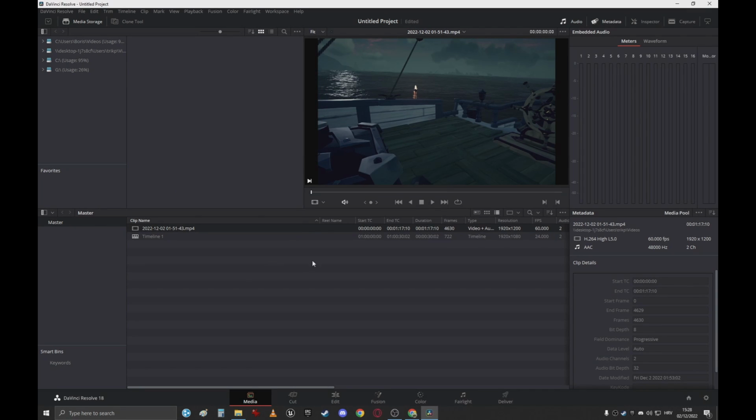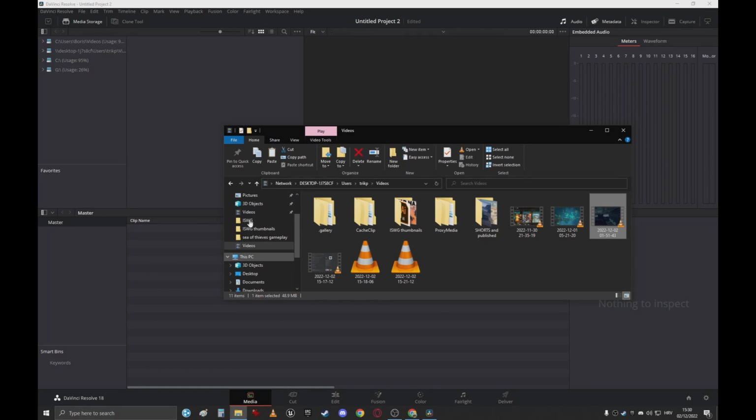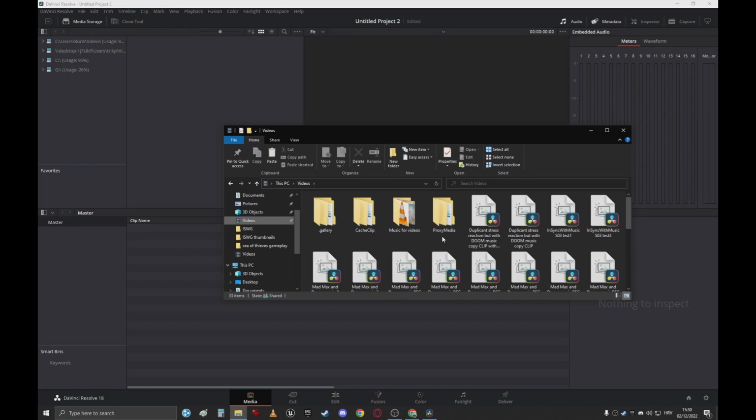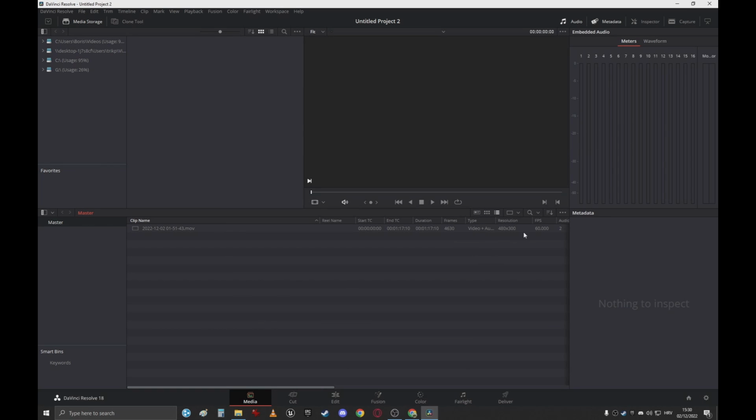When your media is generated, I usually just go to file, click on a new project. I don't save and just create a new project. When the new project opens up, you can go to your videos folder and here there will be a proxy media folder generated. Navigate through the folders and here is your proxy media. Drag and drop it here. Don't change the frame rate. And now as you can see the resolution is a lot lower.